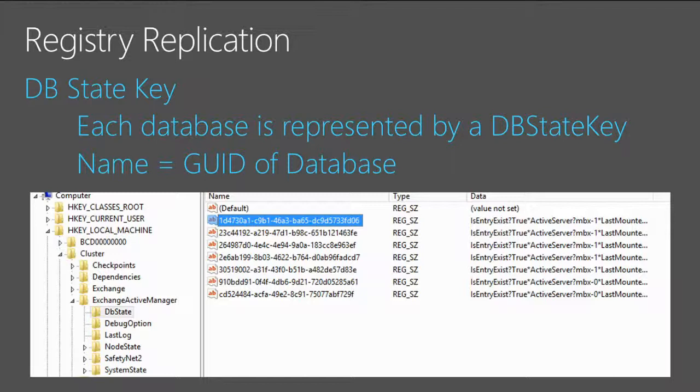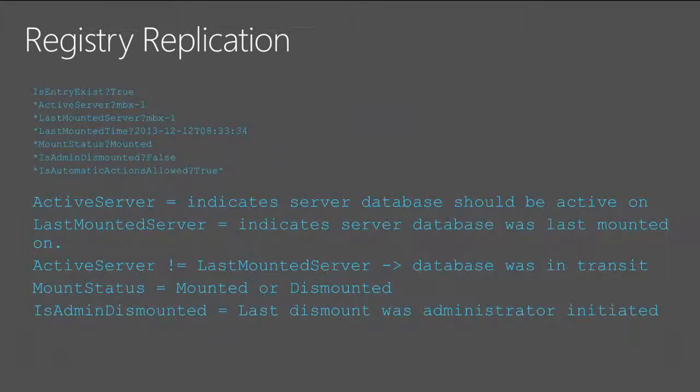Okay? And what you see here, the name value right here, actually represents the GUID of the particular database that we're looking at. If you look at the data that's contained within that key, you'll see that it contains a few things we're interested in. So the active server indicates the server that the database should be active on. The last mounted on server tells us the server where that database was last active on or last mounted at.